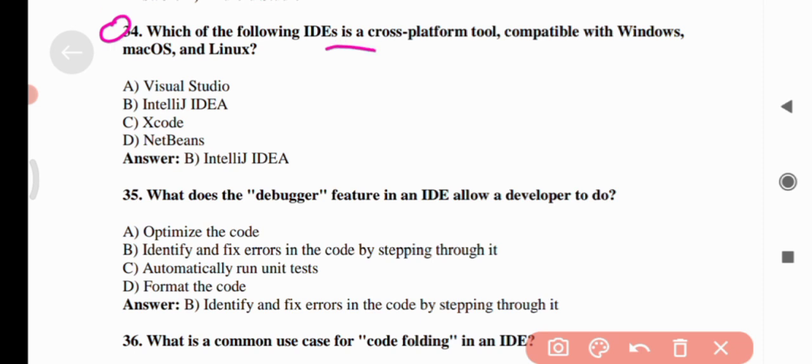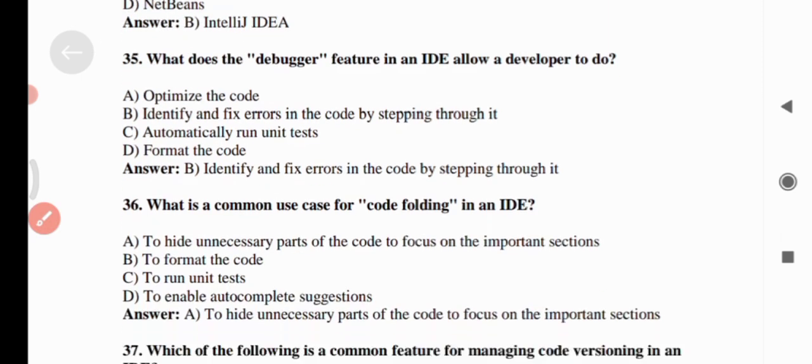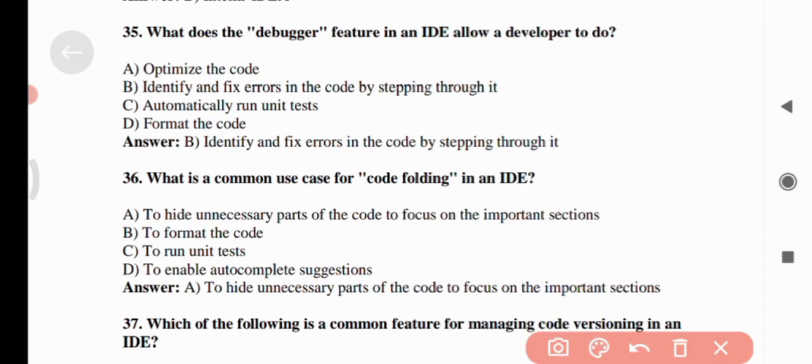Which of the following IDEs is a cross platform tool compatible with Windows, macOS, and Linux? Option B, IntelliJ IDEA. What does the debugger feature in an IDE allow a developer to do? Option B, identify and fix errors in the code by stepping through it.